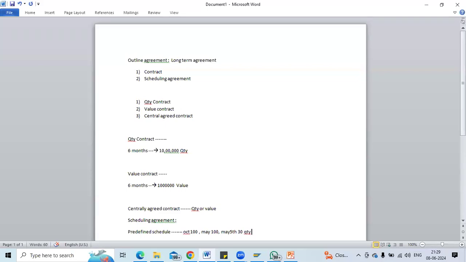And in a scheduling agreement, we create the scheduling agreement and define the predefined schedules. In these predefined schedules, we are giving the delivery dates, when it is required. Okay, clear? Great. So this is the scheduling agreement and the contract process.